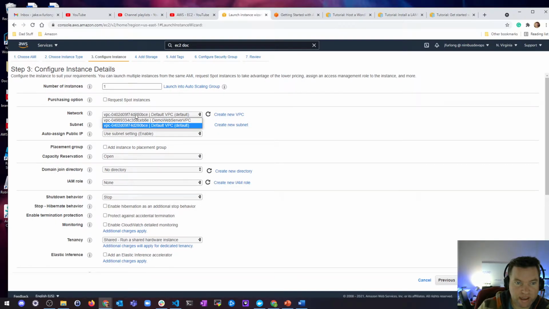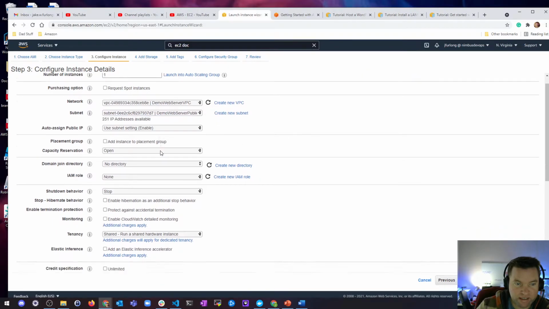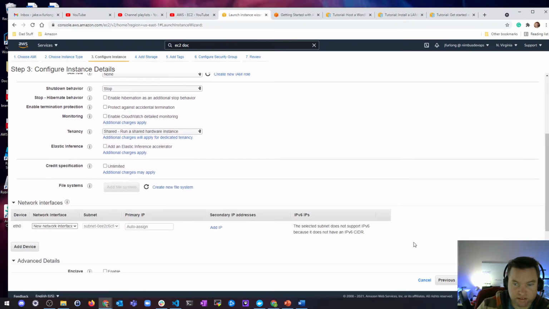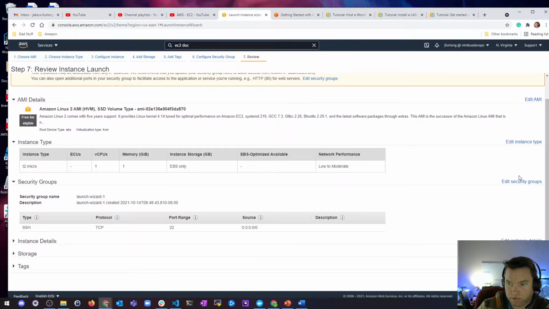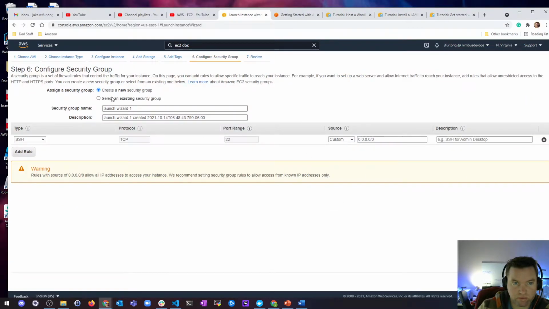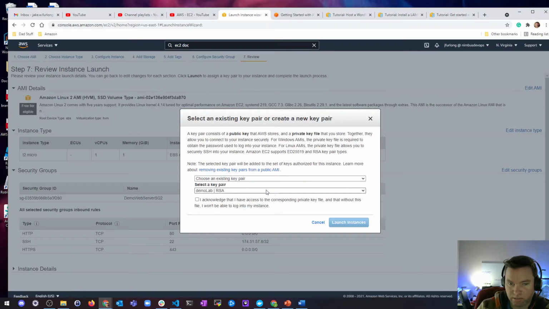So I have my own VPC, so I'm going to select my VPC with my web demo web server public subnet, and just that little change right there. If I hit review and launch, and then I go to security groups and I edit them, now when I select an existing, I can see here's my security group with ports that I wanted. So that's the little gotcha in there that you might run into.